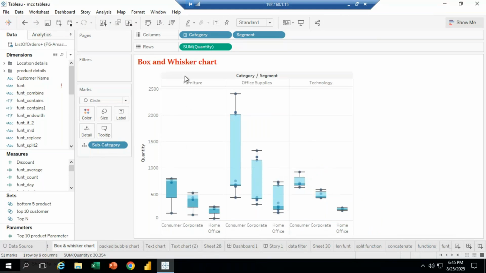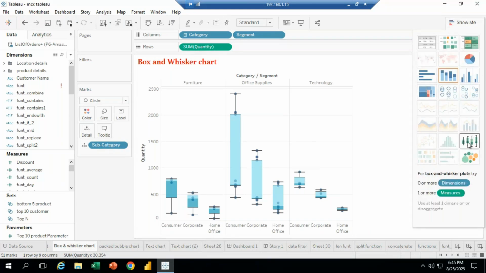So we have to drag the category into the column, segment wise. If you want to see it segment wise, drag and drop it into the column, and quantity into the rows. Automatically the whisker chart is going to display to us. In the Show Me option, the box and whisker chart displays how much is the highest sale. This is the highest sales, and the dark color shows the lowest sales. See, now this option is going to display. So I will show you that.